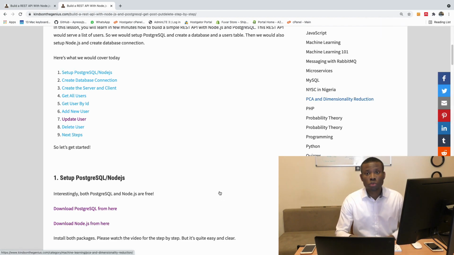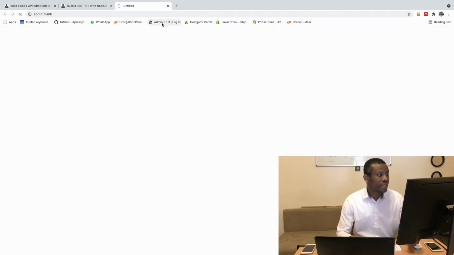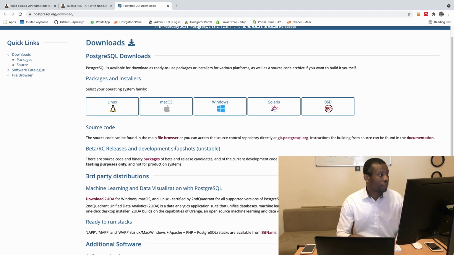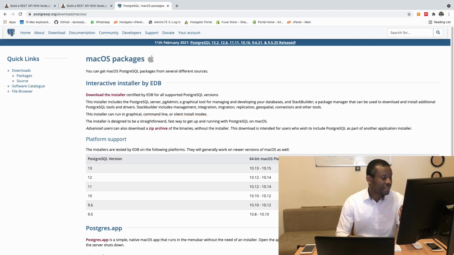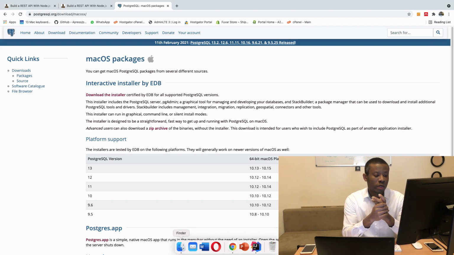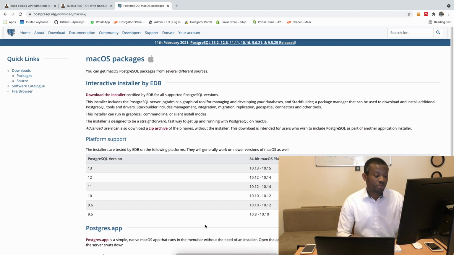So the first thing you want to do is to install PostgreSQL, so you can download it from here. If you go to the downloads for PostgreSQL, you can actually download. I use Mac, so I can download for Mac. Once it downloads, you simply run the installer to install PostgreSQL. Along the line, it's going to ask you to put in the admin password. Once that completes, you should be able to set up PostgreSQL.